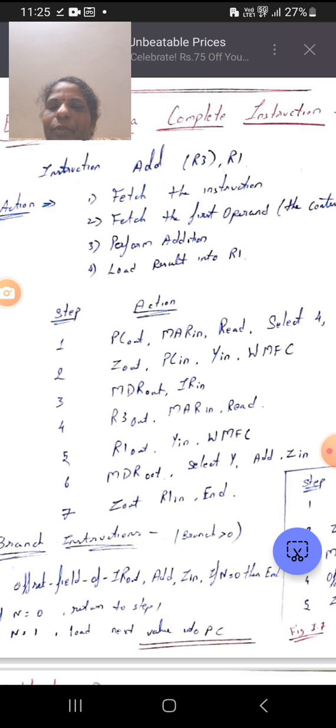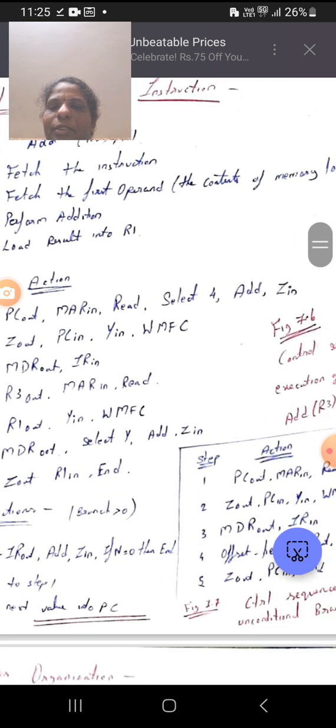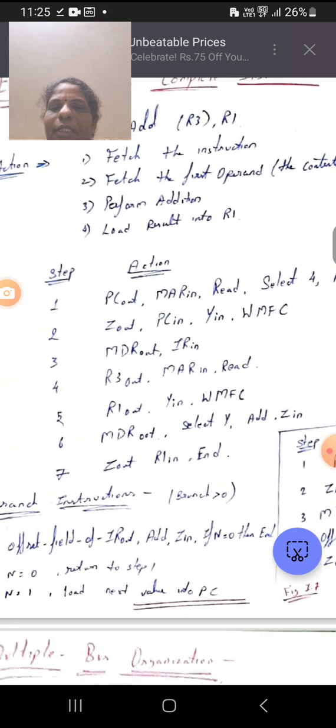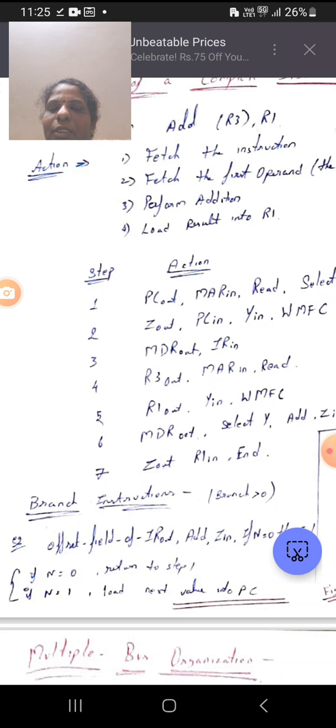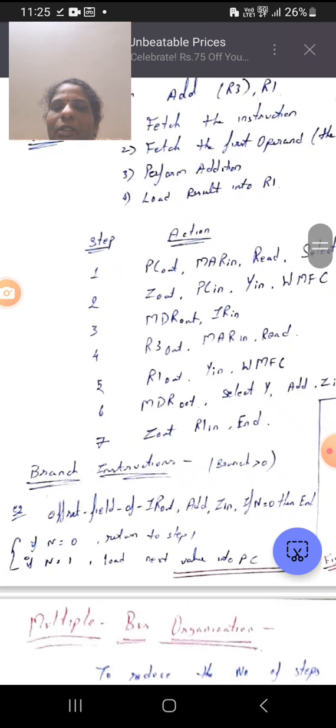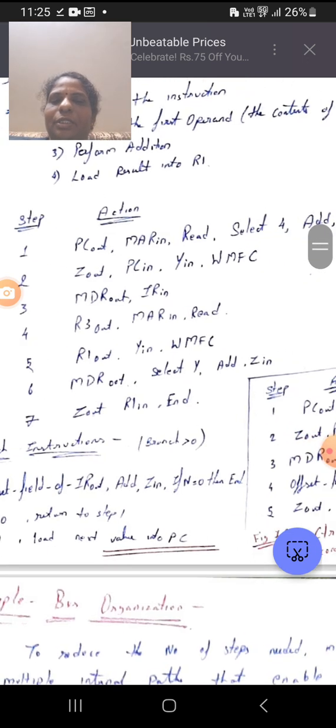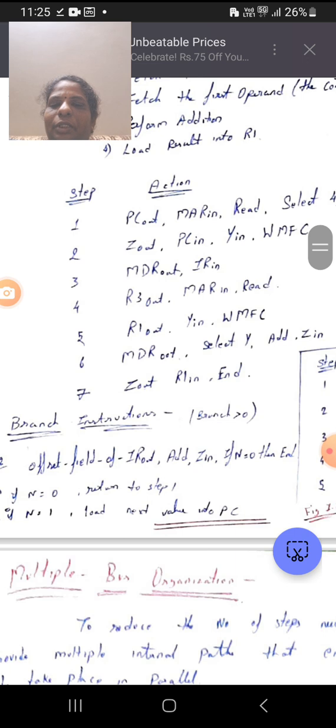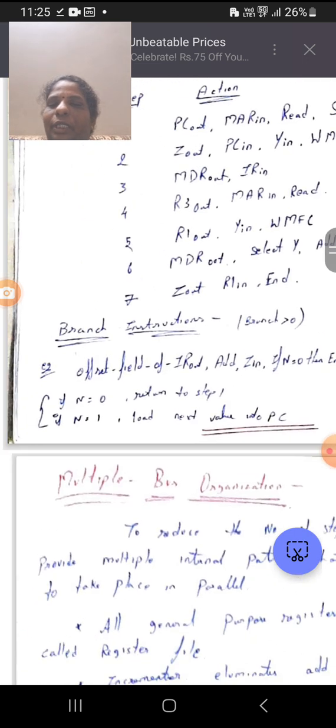So the program counter and memory address register read, select, and Z in. That is, Z out is the output and the program counter in, and WMFC. Memory data register fetch the instruction register and the R3 memory address register and read, and then R in and R out and Y in and WMFC. Memory data register select, Z in and Z out, R in, and the end.